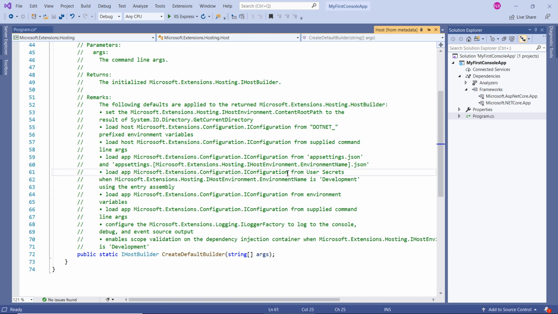Load app IConfiguration from user secrets. So this is also used to read the user secrets. There are some configurations which are very private and you do not want to write them into the appsettings.json. So you can use them as a secret, and this method will be used to read those secrets which are required for the application. Load app IConfiguration from environment variables. To read the environment variables also this method is used.